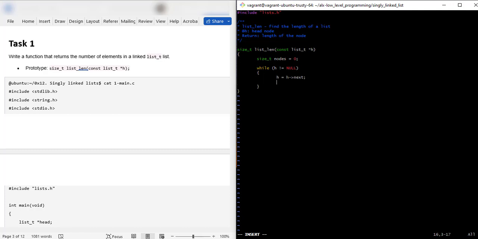So here after this, I will now say nodes plus plus. As you can see, this will change the value of h to point to the next node, and I will now increment my node. So now the value of h is pointing to the next node, right? Then it will check, is it equal to null? If it is not equal to null, then it will update the value of h again and then increment the value of nodes. So as you can see with this, I'll be able to count each node.